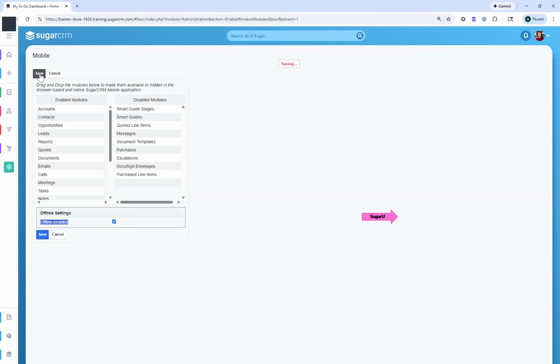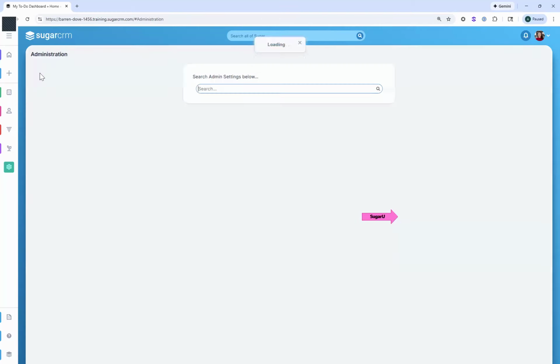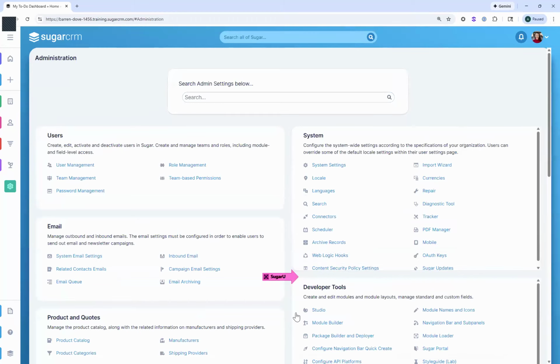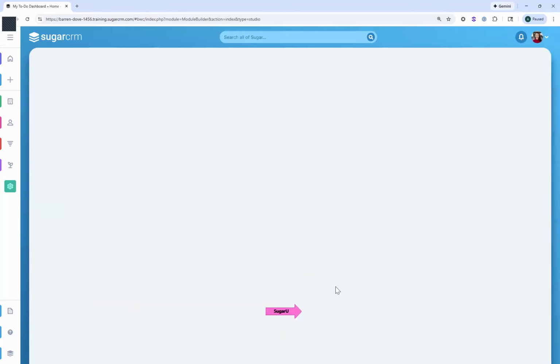That's pretty easy. The next thing is the actual layout of a particular page within Sugar. So that is in a different location. So to change a layout, just like you do in the desktop version, you do that in Studio. Well, you're going to do that in Studio for mobile also. You're going to go down here to the Developer Tools panel, right below Systems panel, Developer Tools, and the very first option is Studio. Okay, I'm going to make this just a tiny bit bigger. Your view, let's zoom in a little bit. Okay, so we're going to go into Studio.